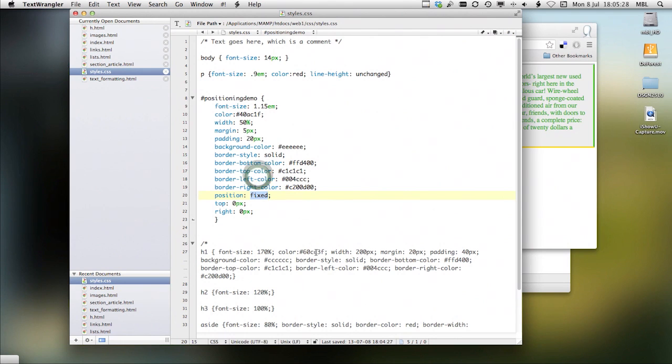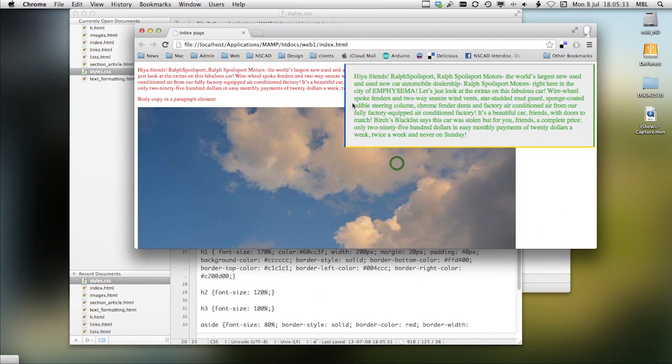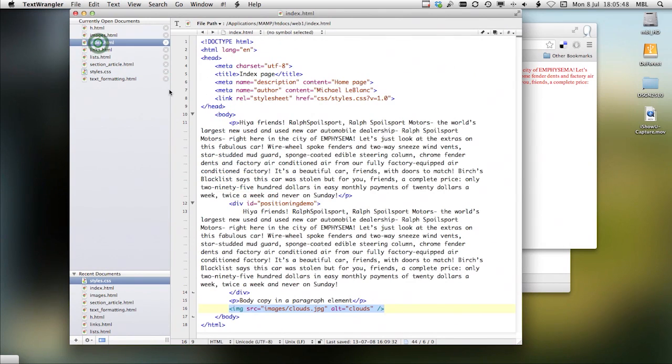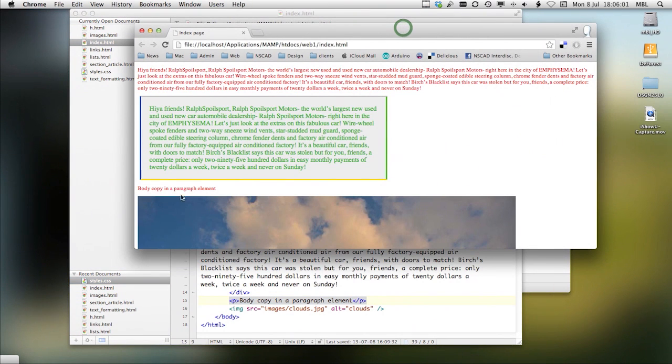Let's try relative now. Basically, the value relative generates the positioned box where the position is first computed as for the normal flow. So the normal flow, if we see in the index, is after the paragraph element and before this body copy and a paragraph element. And you can see here that it looks like it is basically unchanged.